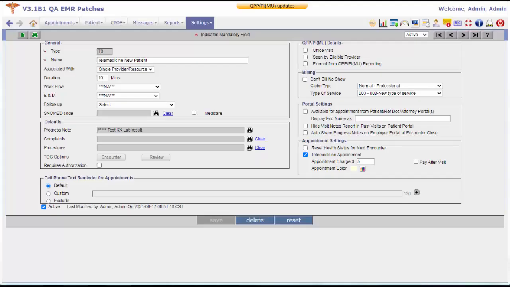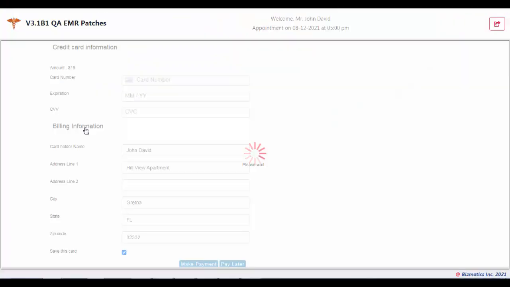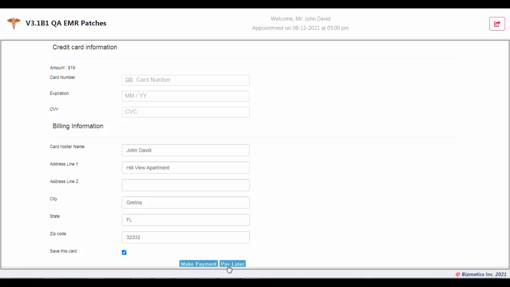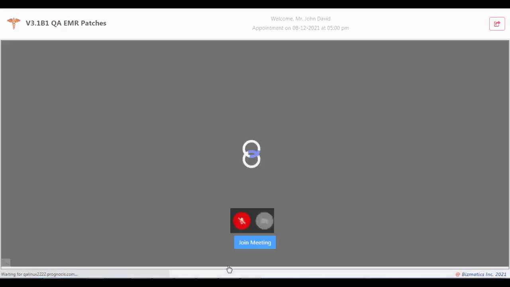In case the provider wants to give the patient an option to pay after the call, the provider can check the Pay After Visit checkbox on the Encounter Type master screen. The patient is then navigated to the payment screen. In case the clinic has opted for the patient to have the option to pay later, the patient can click on the Pay Later button and continue. After clicking the Pay Later button, the patient is navigated to the Join Meeting screen.